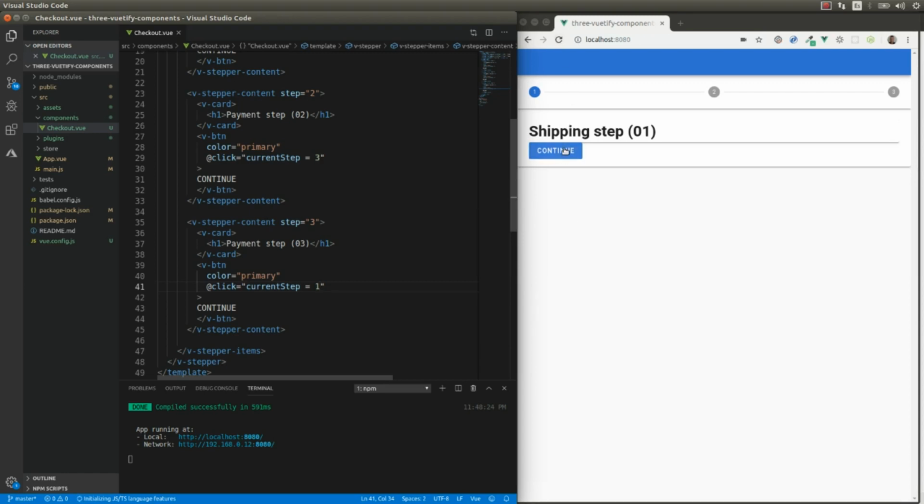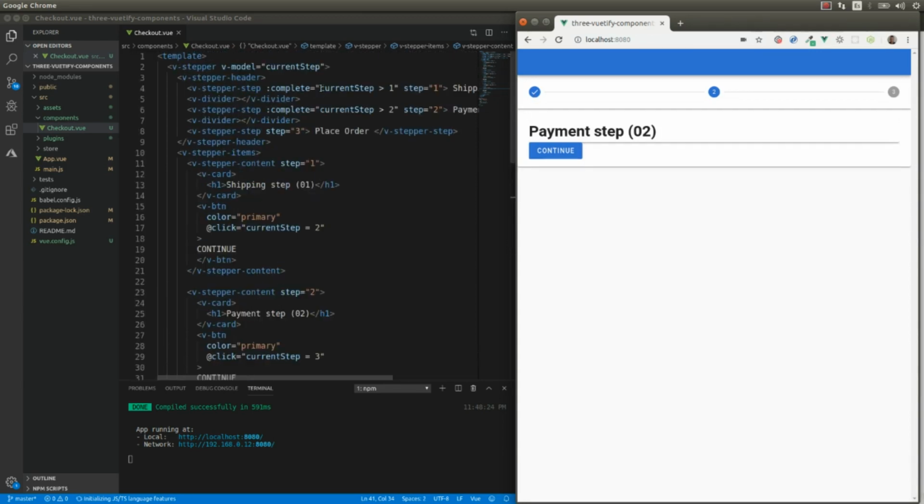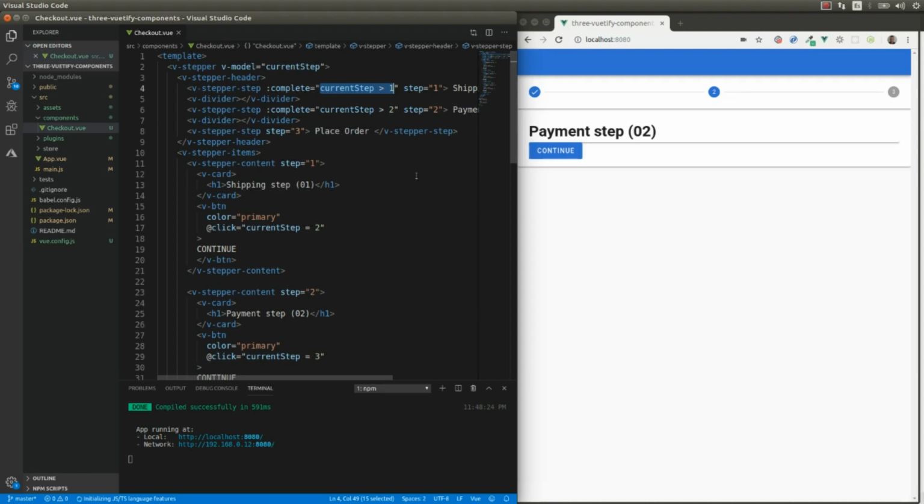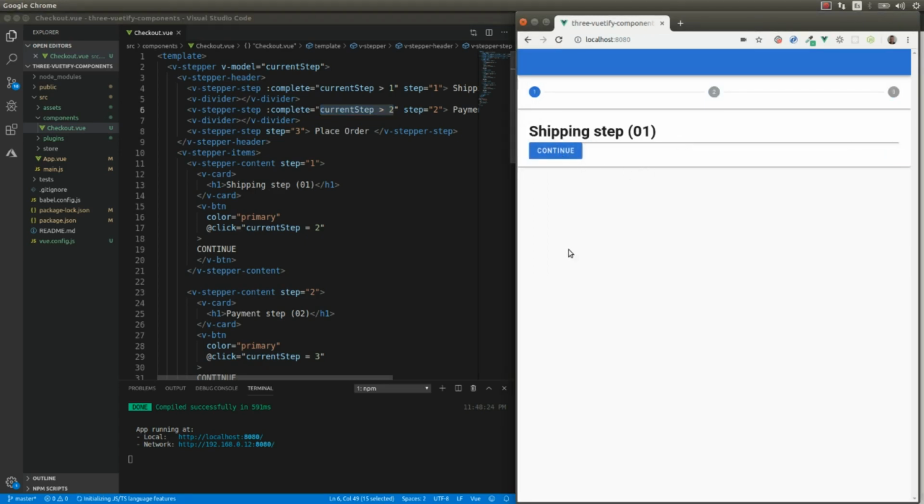Okay, so we're on step 1, then we click on continue. It's going to put the first step as completed because this condition is met. Current step is greater than 1, it's actually 2. Now on the step number 2, we click on continue, and the current step is going to be the step 3. So this condition is met. So now it's marked as completed. And if we click on continue, we are going back to the step number 1.